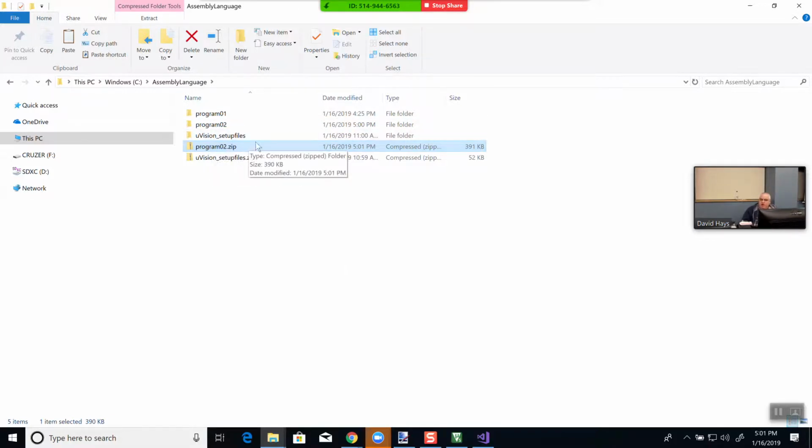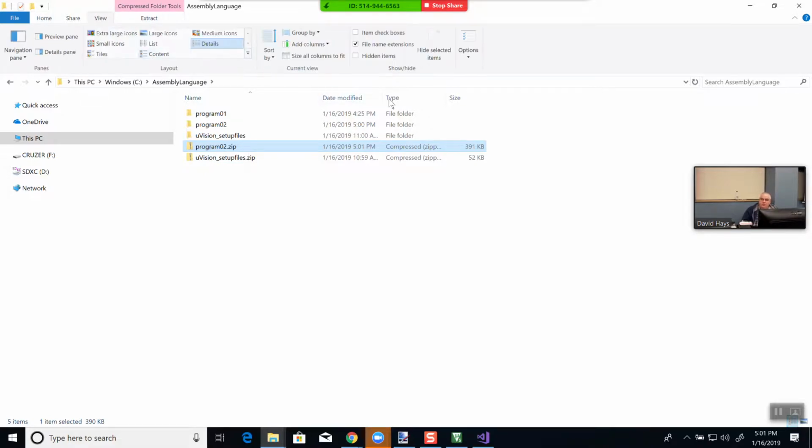Now, if you don't see the zip on there, within your file explorer, if you do your view, you want to have file name extensions checked.